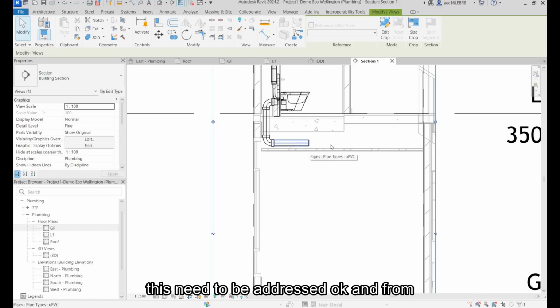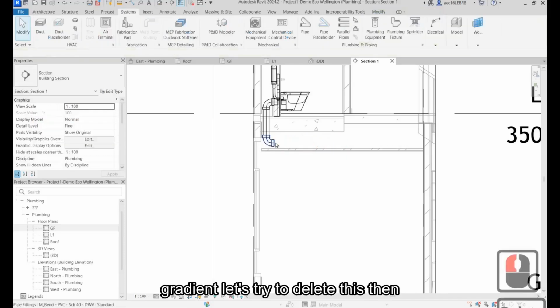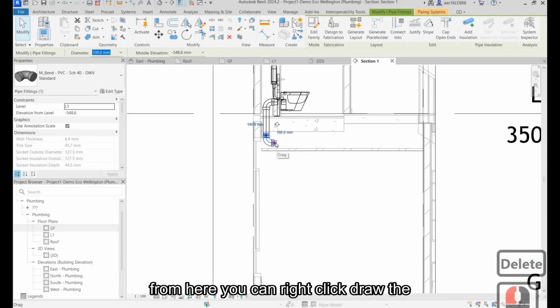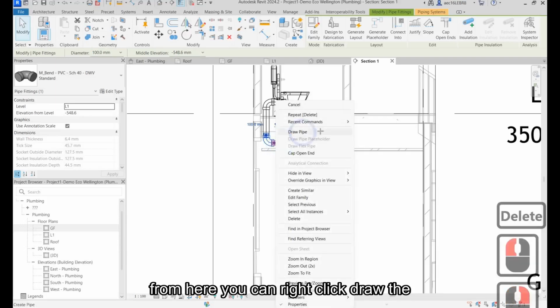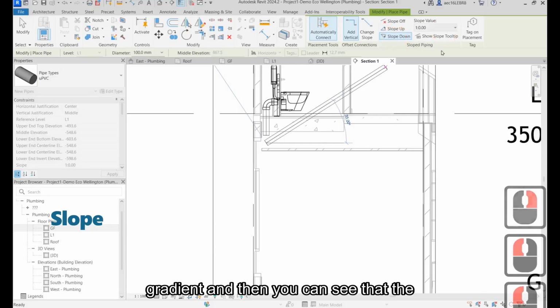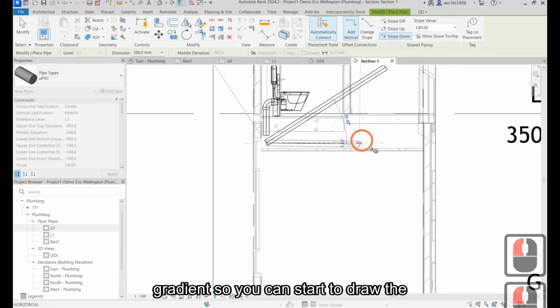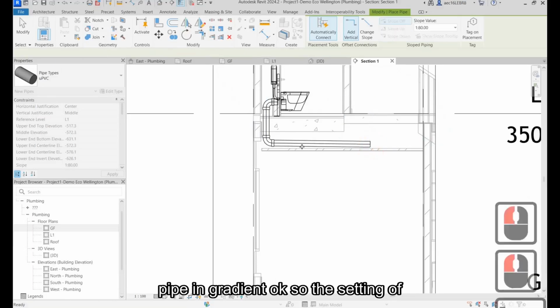Okay, and from here, if you want to draw the pipe in gradient, let's try to delete this. Then from here you can right click, draw the pipe. You can create the slope down gradient, and by selecting the gradient, then you can start to draw the pipe in gradient.